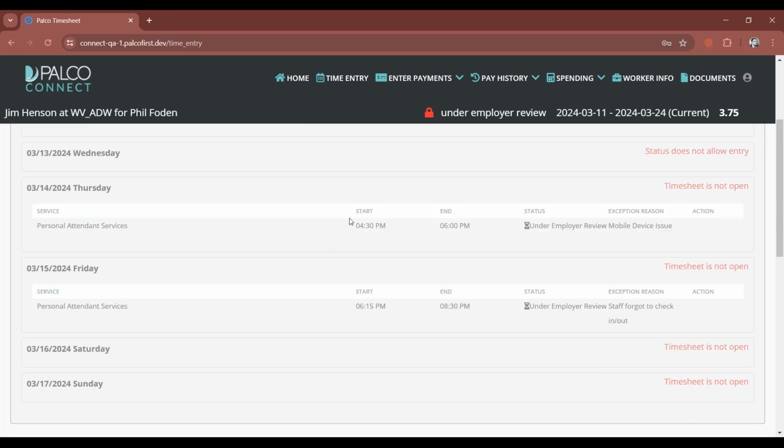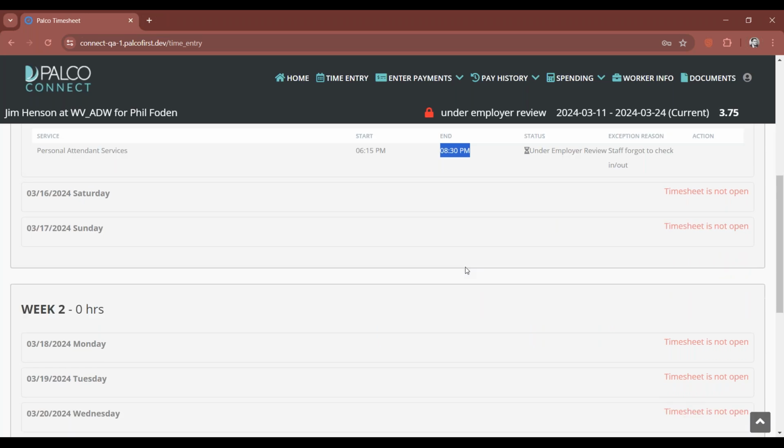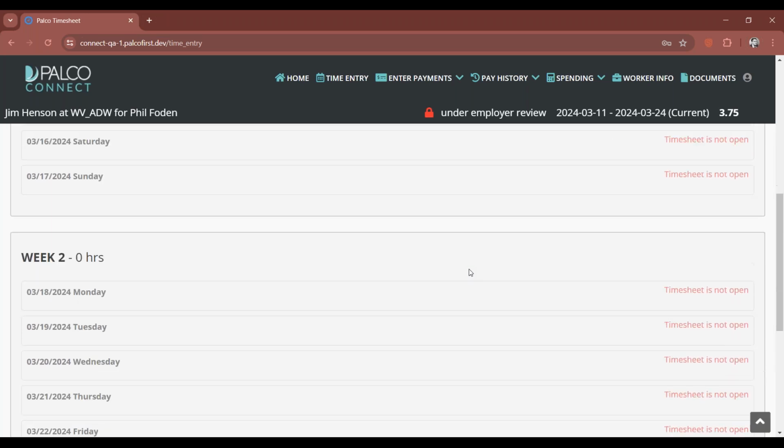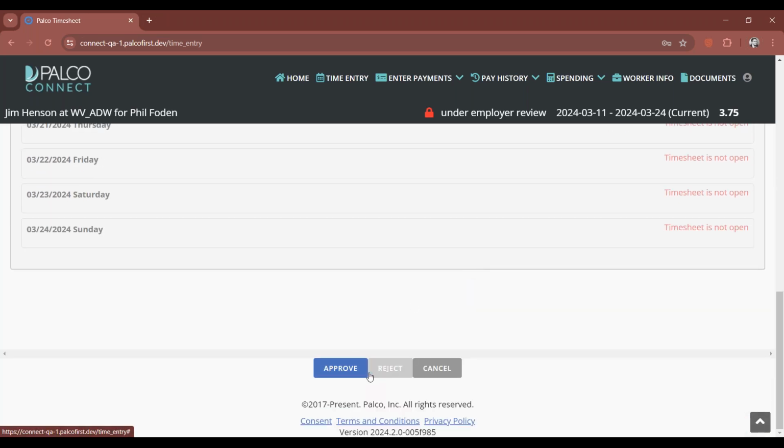And we will review the time that has been put in. So we can see that they put in the 2 shifts that they worked on Thursday and Friday. We can see that it has the exception reasons in here. Everything looks good with the times and everything like that. So we'll go ahead and scroll down to the bottom. We've got a couple different options here. We can either choose to approve or reject this timesheet.